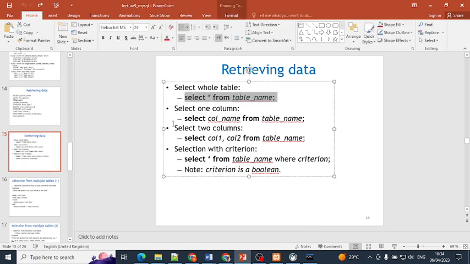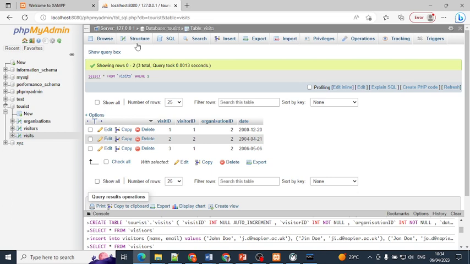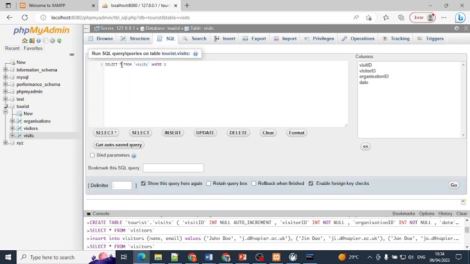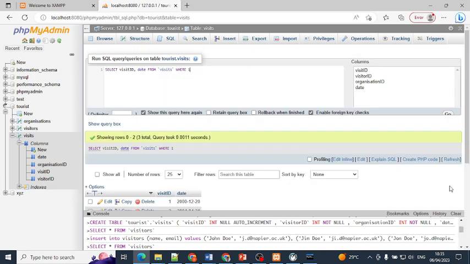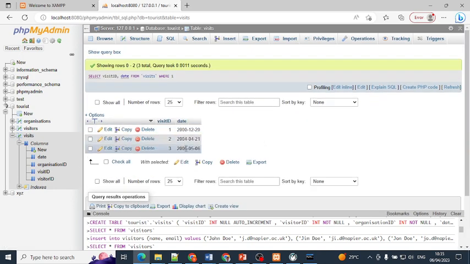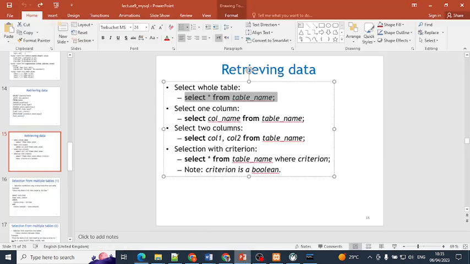Select star from table names, or if you want to see only specific columns, specify the specific column names. For example like this, what you want, visitor columns. I want visit ID, so here select visit ID, comma, and date. So just click go. It is showing me visit ID and date. So specific columns, if you want, you can write this query.